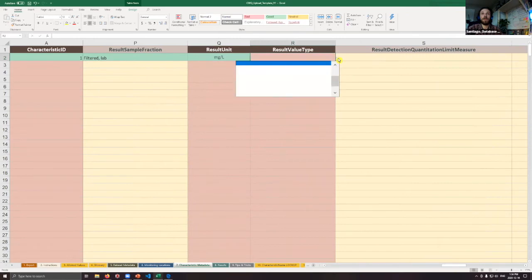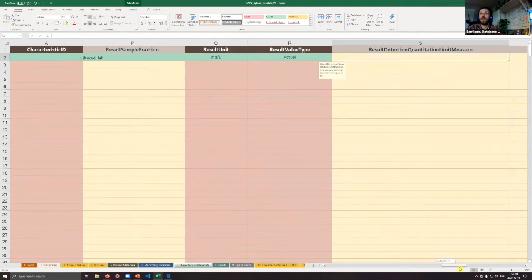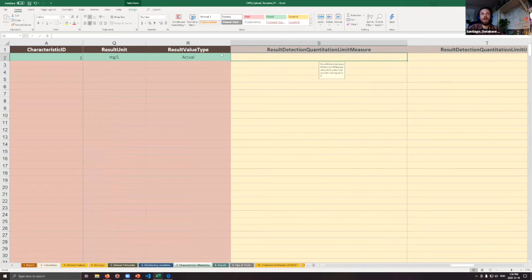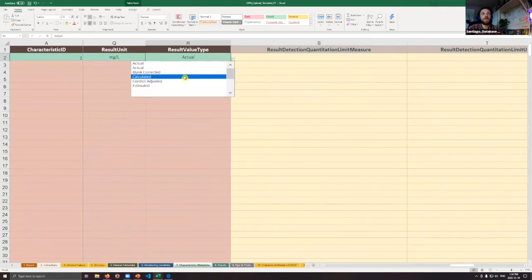Our result value type. So was this actual, it's blank, calculated, control adjusted, or estimated? And I'm just going to go with actual here. And sorry, that should actually be calculated.